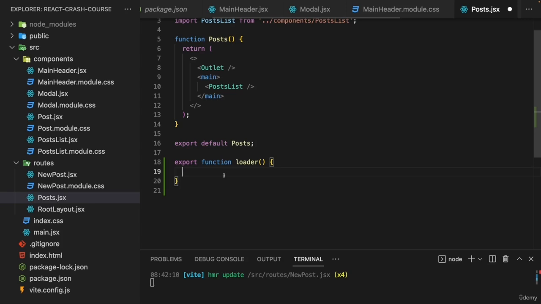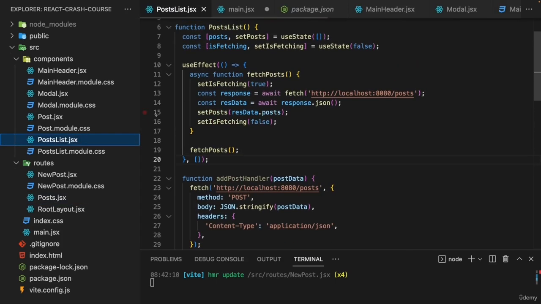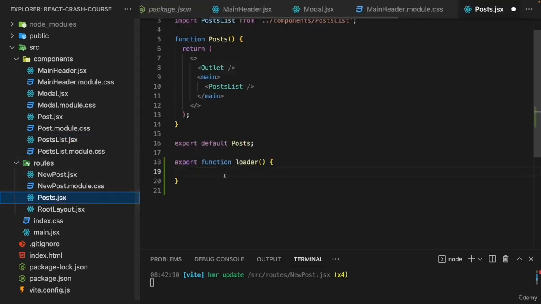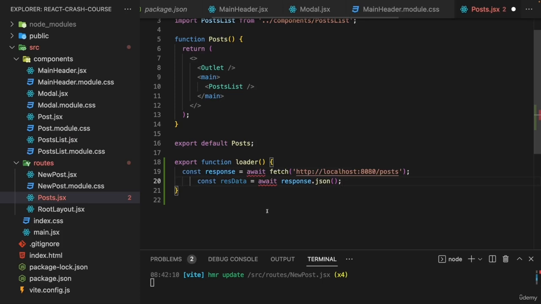And therefore in there you can do whatever you want to do that could be done anywhere else in this app as well. Here I want to fetch my posts, and therefore I'll go to the posts list component and copy these 2 lines of code here. The state updating code does not matter here because this loader function executes outside of the component and can't manipulate component state. You will still see how we then get the posts into the component a little bit later. So I cut the code for fetching data, and back in posts JSX, I'll paste it into this loader function.